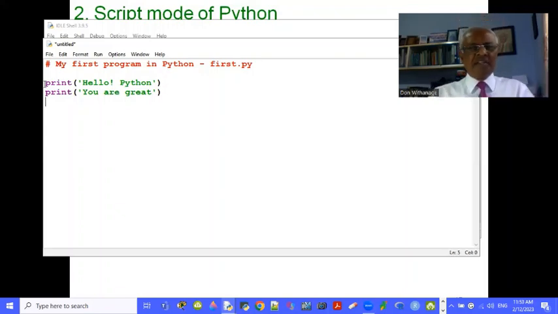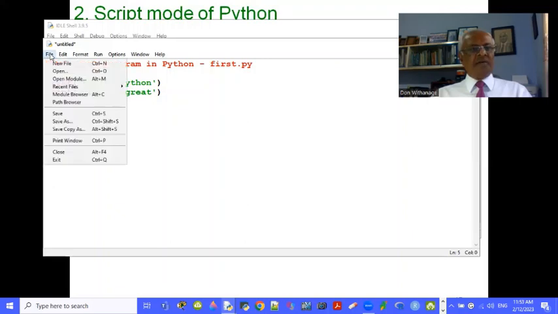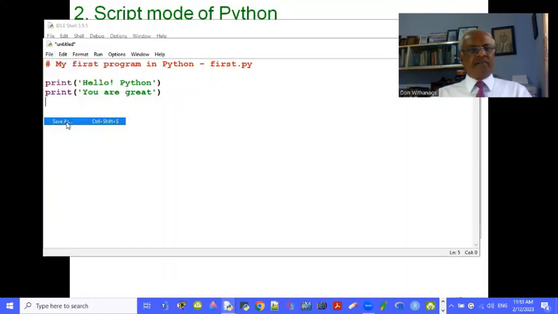Right. Suppose this is my program. The minimum program contains what? A single instruction, right? So I have written two instructions, similar things. Now what I do is go to File. I want to Save As, because the first time I had to give a name, no? Save As.